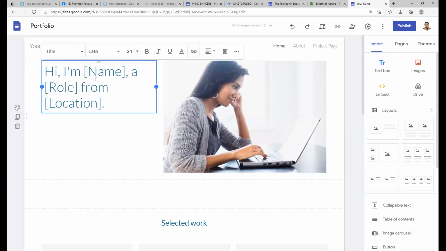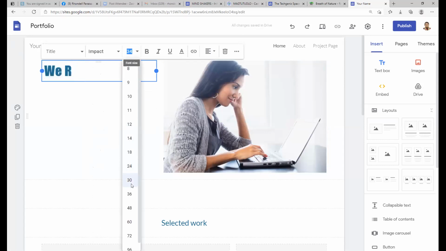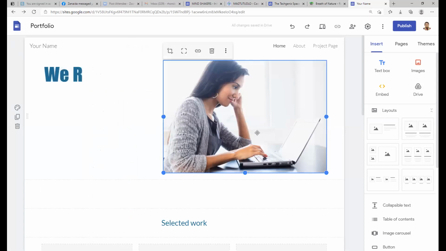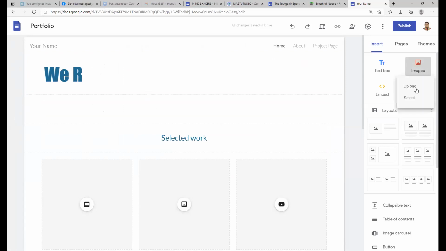Let's take, for example, I will replace it with my portfolio. Line one, it's already a portfolio and I'm going to call it portfolio. I'm going to call our group VR. And I will change the font into something big like Impact, and now I will increase the font. It really looks like a PowerPoint presentation. If you'd like to change this, delete that and insert an image on the right. You can upload a picture.